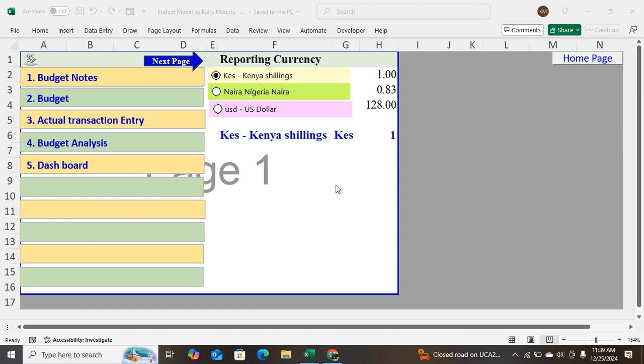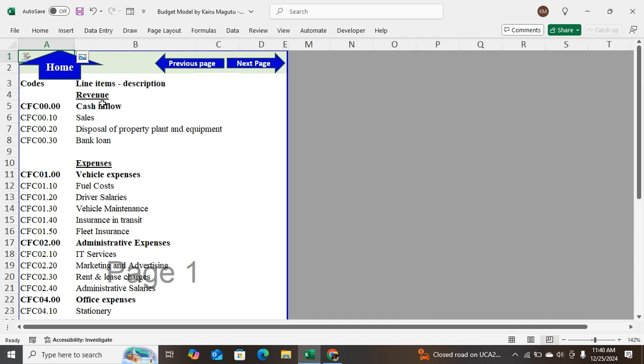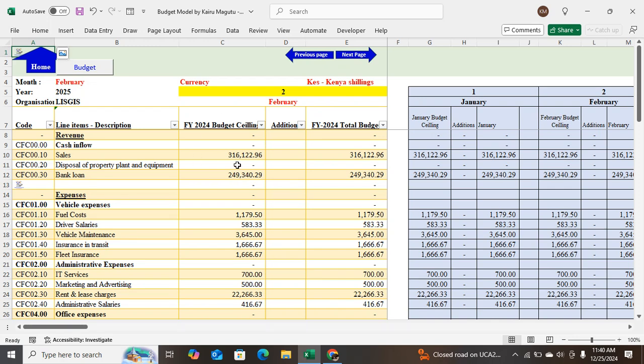When you look at the screen, this is the home page. To navigate to the other areas, I have the budget notes, budget, actual transaction entry, budget analysis, and the dashboard. To move from the home page to the budget notes, I just click the next page button. To move to the budget, I click next page again.